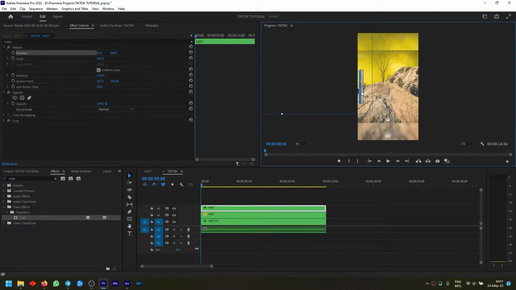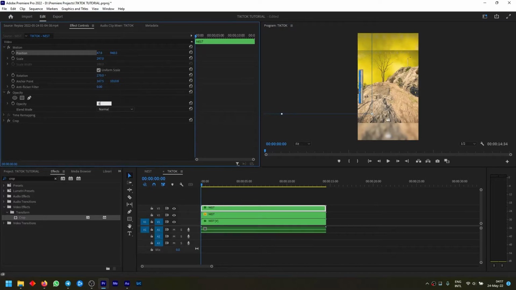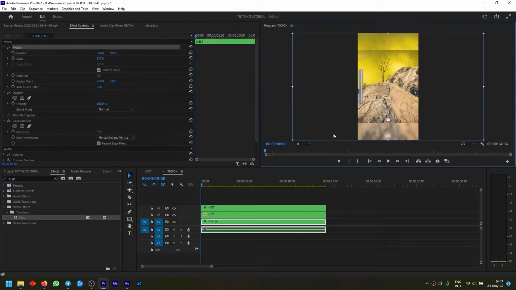Now we're going to position it right here and drop the opacity to 20%, so it's 80% now. So you can see something behind it, so it's not as obtrusive.